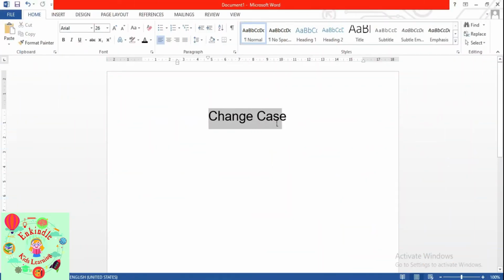First, select the text. On the Home tab, click on Text Change Case in the font group. The drop-down menu appears with the different case options. From the drop-down menu, select the desired case you want to apply onto the text.